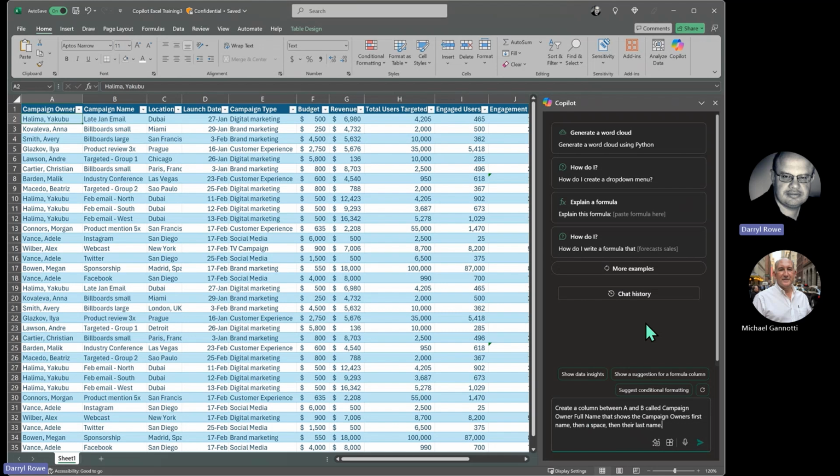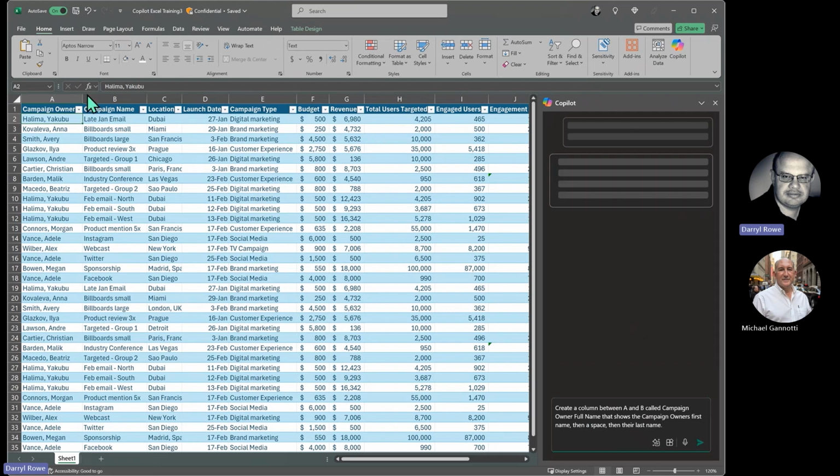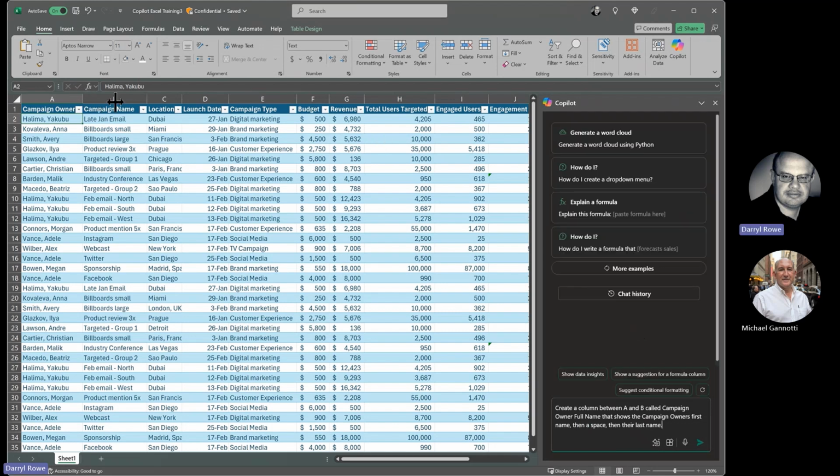So what this prompt's going to do, I'm going to create a column between A and B. So in between these two, I'm going to call it campaign owner full name. It's going to show the campaign owner's first name, then a space, then their last name. So before I had Copilot, because I'm not an expert, I could have written a formula, but I don't know how to do that. I would have probably sat there, opened a new column, and hand typed these in. It would have taken me ages. It's not the biggest spreadsheet, but it could still take me a good half hour to do that potentially. But I get Copilot to do it for me.